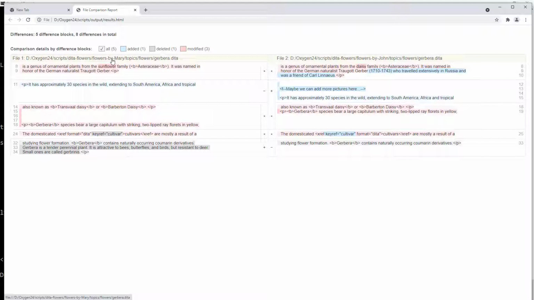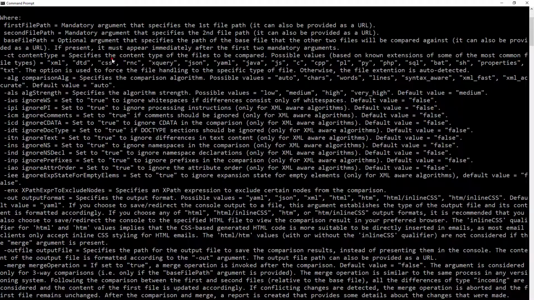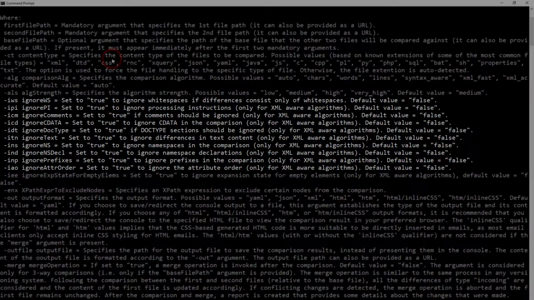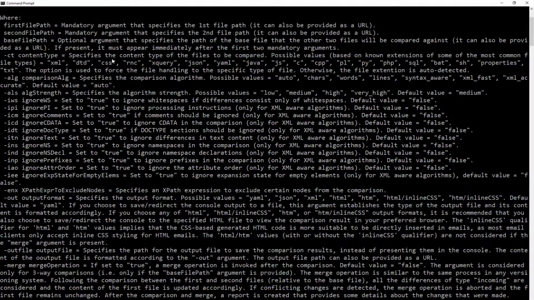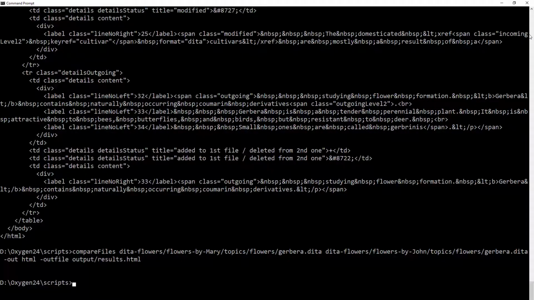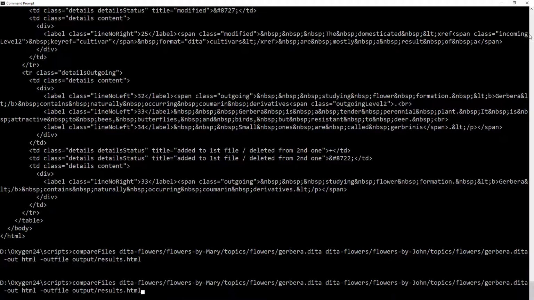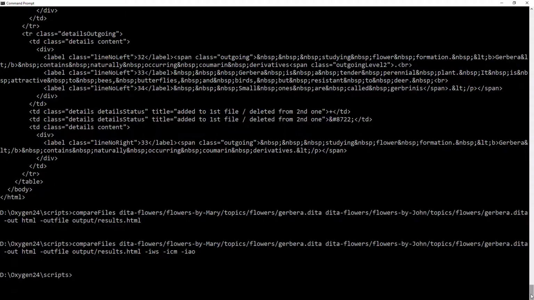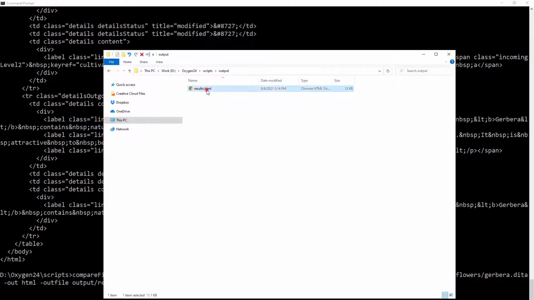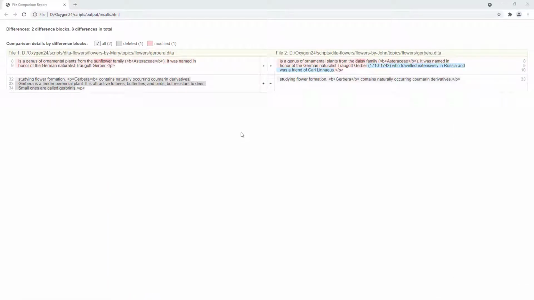I also want to point out that I can refine the report by using filtering options in the script itself. For example, back in the help documentation, you can see that there are various supported options for ignoring certain types of differences. I'll paste a command that includes some ignore options, specifically to ignore differences in white spaces, comments, and the order of attributes. Again, I can open the resulting output file in my browser, and now there are 3 less entries in the results table since I chose to ignore those specific type of differences.